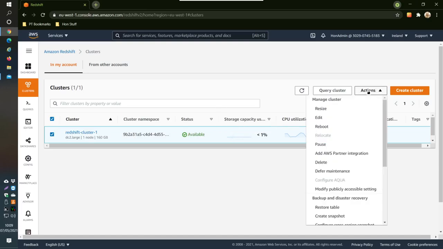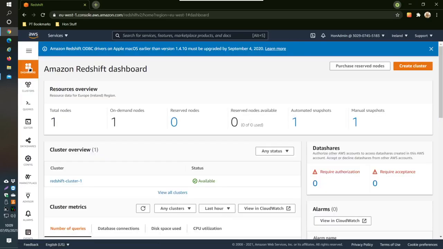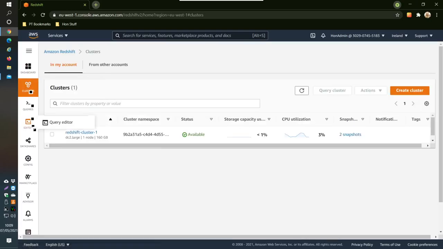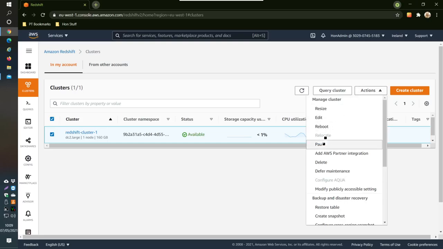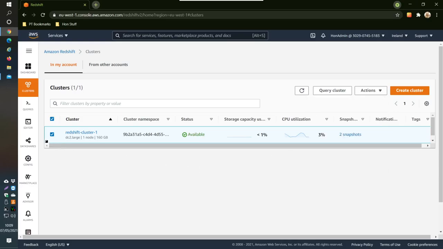Come in here and go like this, and then go pause like that. And then after a while, you can just unpause it. So that's from here to here, and then go into the cluster and then pause. Then after you've paused it, it will have an unpause here. That's what I usually do actually.